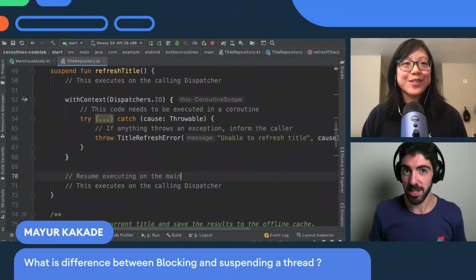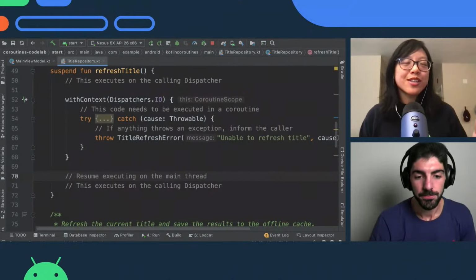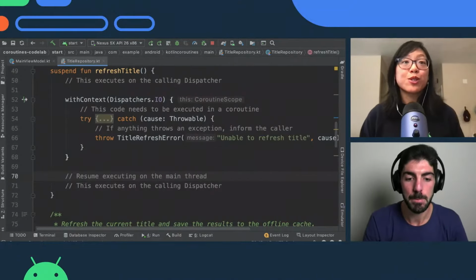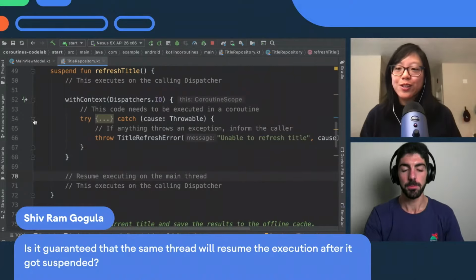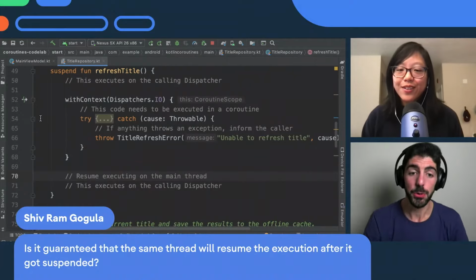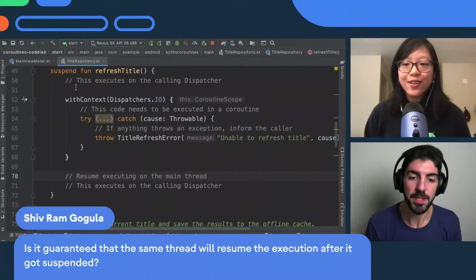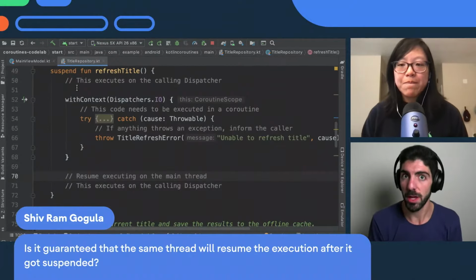That makes a lot more sense. And then Shiv had a follow-up question. Is it guaranteed that the same thread will resume the execution after it got suspended, or are we not sure about that? Right. So the main thread, Dispatchers.Main, is configured with one thread.